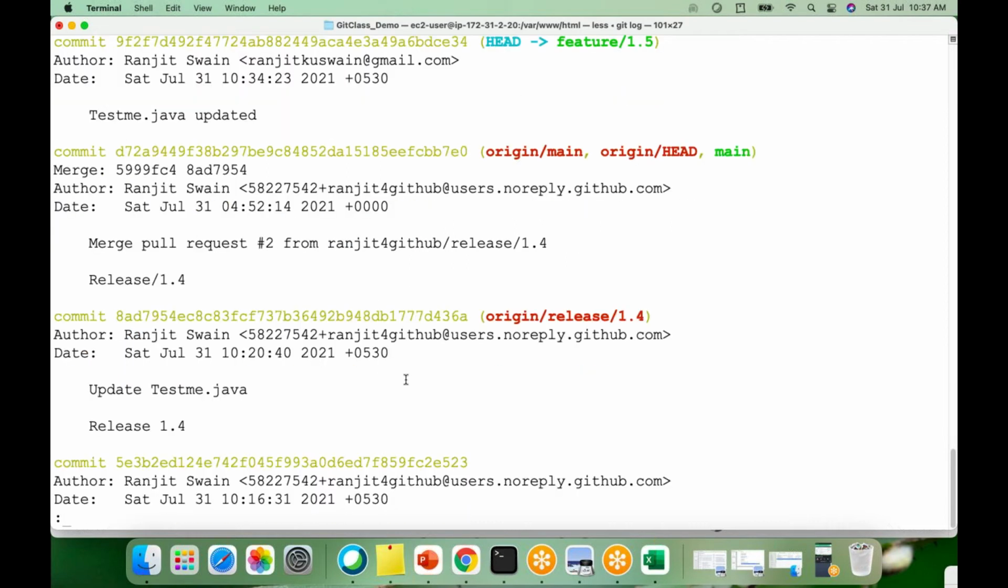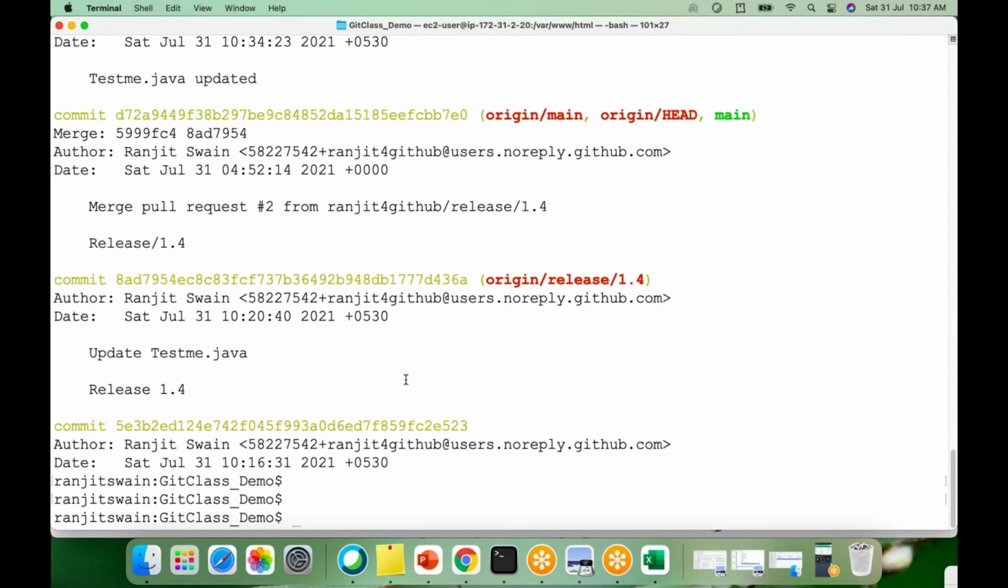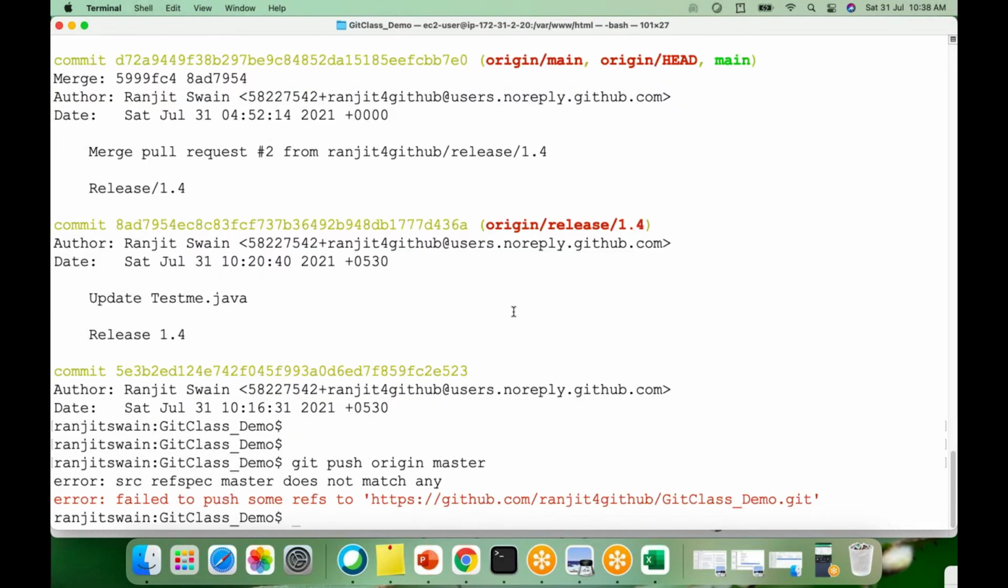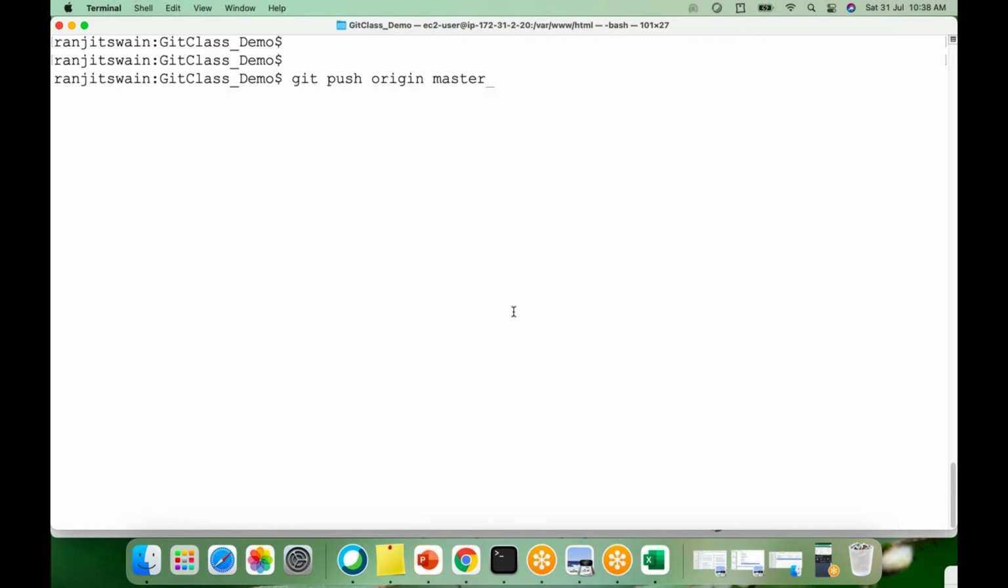Now once I updated in the local, I want to push into the repository, right? So how do we have to do it? If I do git push origin, sorry, origin, and I'll do master. Okay, hit enter. Why did it fail, guys? Can you tell me?